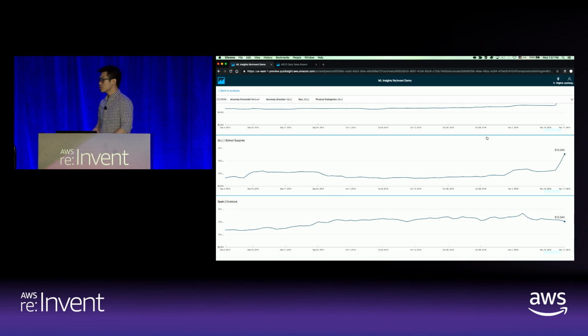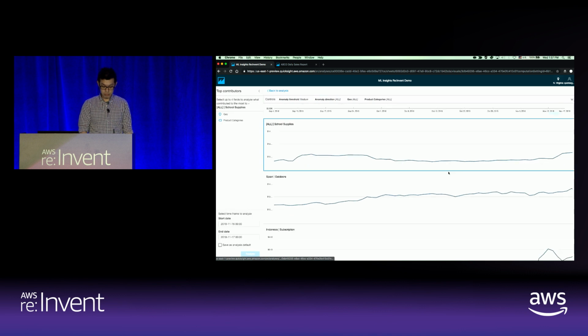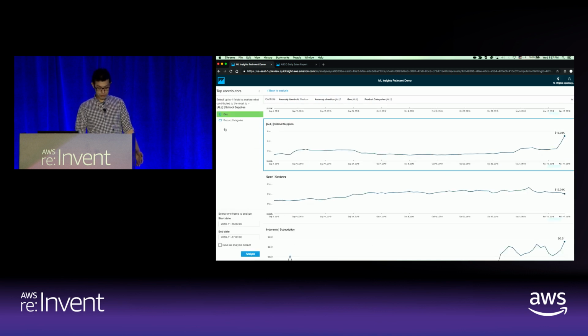What if you wanted to know, hey, which particular products contributed most to it? Which particular countries, regions that sold it contributed most to it? As I've shown you earlier, you can click on this and then choose Analyze Contribution. And here I can choose Geo, click Analyze.